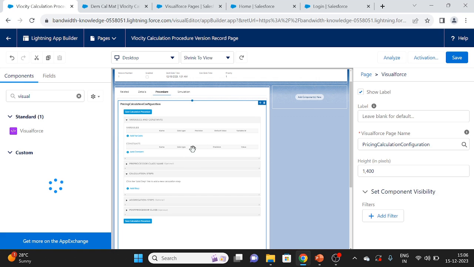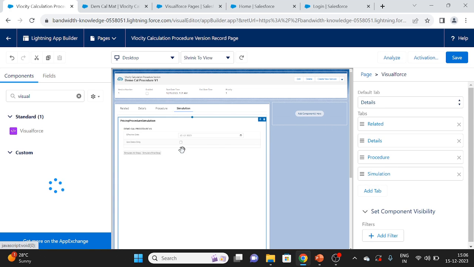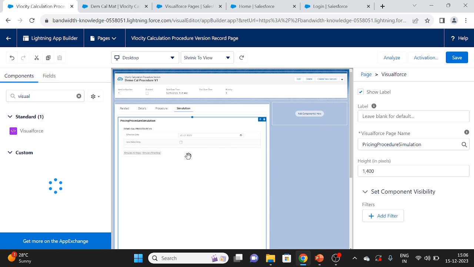So here we can see the page has loaded, Visual Force has loaded. Now, in the same way, for simulation also, we need to add this tab and also drag and drop this Visual Force. And for this, the Visual Force page is different: Price procedure simulation. If we call this Visual Force page, then the view will be like this. Once everything is done, if you click on save, this will be saved. Now I'm going back.